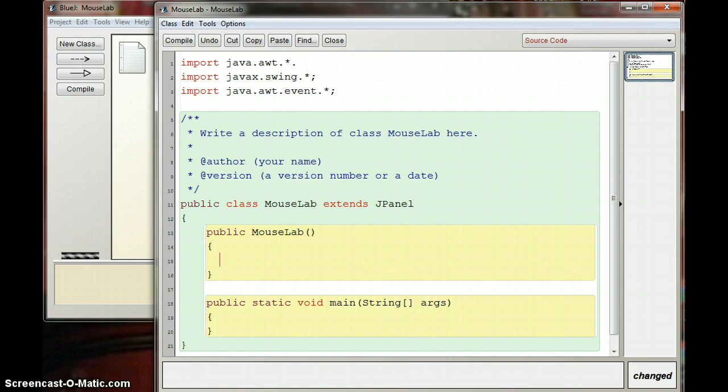Now, in order to build that window, what I want to do is go into the constructor for MouseLab. Remember that the constructor has the same name as the class name, which is the same as the file name. So I'm going to go into the constructor, and then I need to actually physically build the window. So JFrame, and then give the frame a name, equals new JFrame, and then you can put a title for the window here. Here I'm going to say MouseLab as the title of this window.